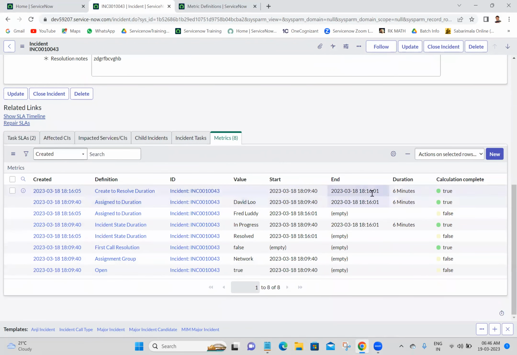So you can see. One minute. David Lu, how much time worked on this ticket? Tell me, guys. 6 minutes. Okay. How much time did it take to resolve this particular incident? 6 minutes. Okay. How much time was this incident in progress state? 6 minutes. Okay, got it, everybody? Yes or no? Yes.